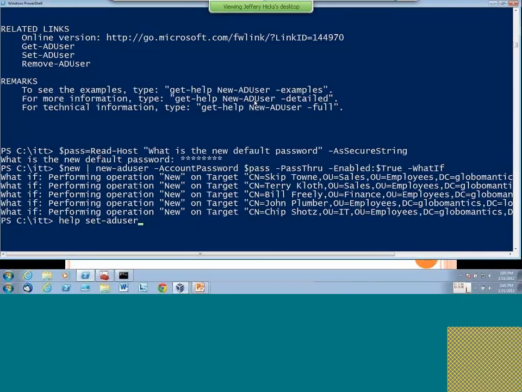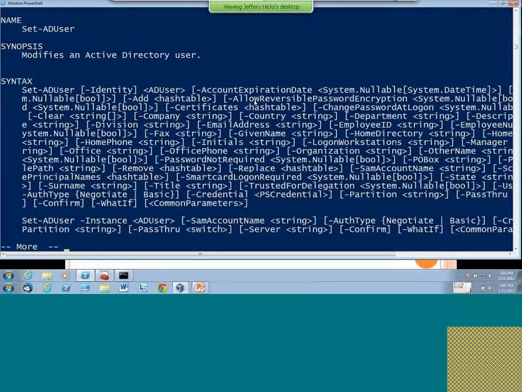Then I could do Set-ADUser because I want to now modify the user account so that it will be forced to change password at next logon. So I can look at how to modify that, and I see that there is a parameter for -ChangePasswordAtLogon.